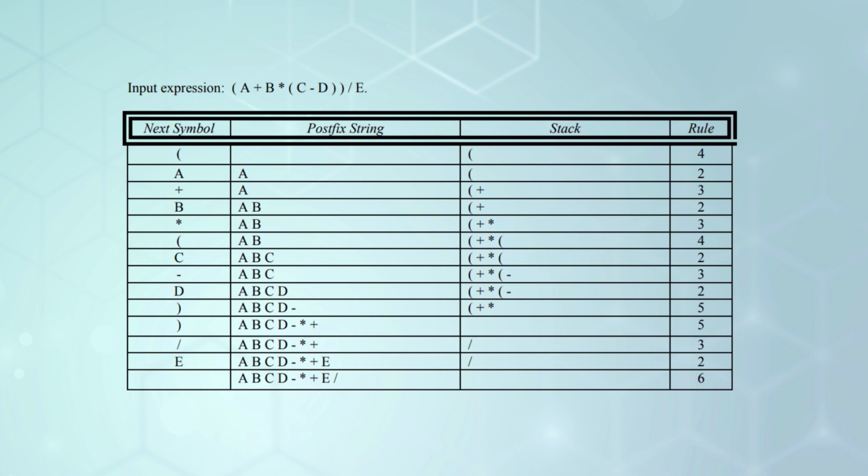Now, we have reached the end of the infix string. So, now we will be checking the stack. Stack has got one operator left, so that operator will be popped out and added to the postfix string. So, the final postfix expression which we have got is A, B, C, D minus asterisk plus E slash. Similarly, another example can be taken.